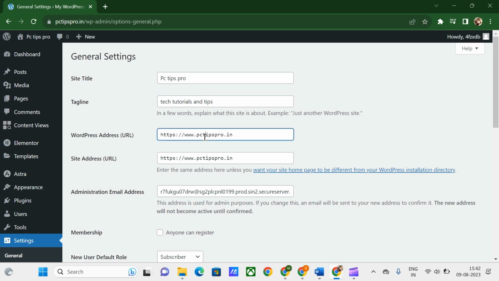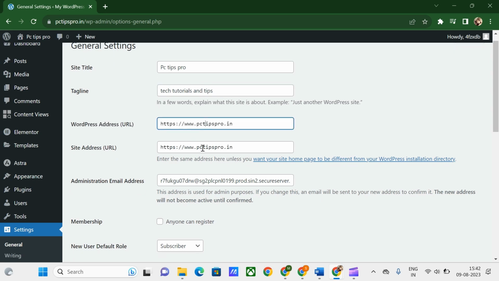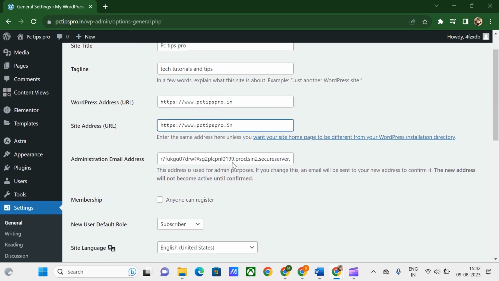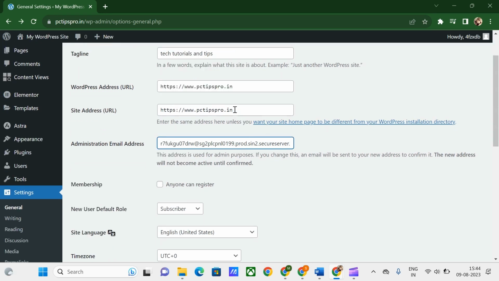And then here we get the WordPress address URL and the site address URL. If you want to know about the domain registration and the procedure, you can refer to the videos. I'll be attaching the link to the playlist in the description.